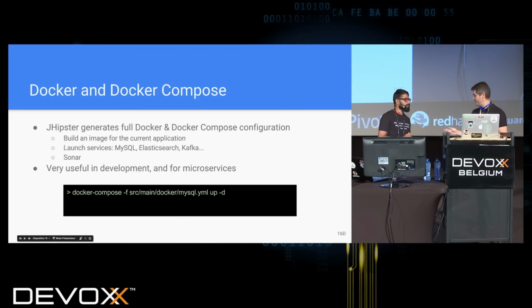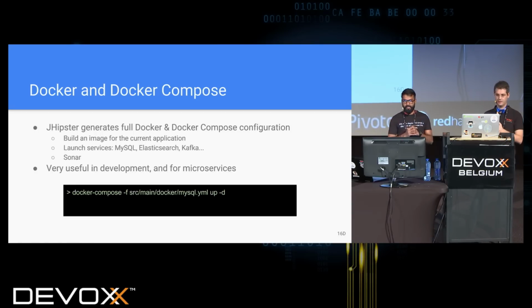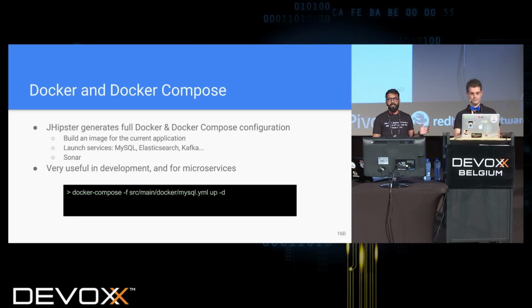We have a full Docker configuration generated. We generate Docker configuration files for the options you selected, like your database, Elasticsearch, Kafka, Sonar. We generate all of that. It is very useful when you are developing, so that you don't have to install any of this yourself. If you have Docker installed already, you can just fire up these and start using them right away. It is extremely useful when you're doing microservices as well. I think Julien just showed you how the MySQL DB was spawned using Docker, using the configuration file we generated. We'll see more about that when we do production and Docker, of course.